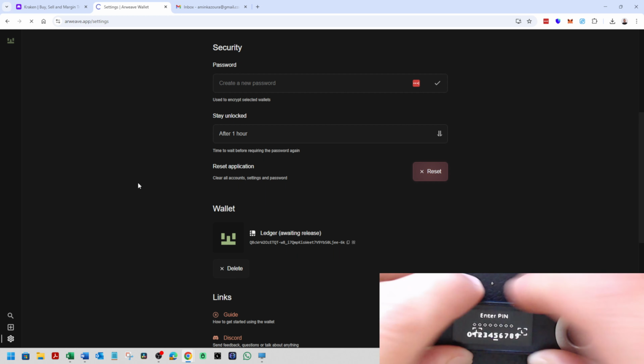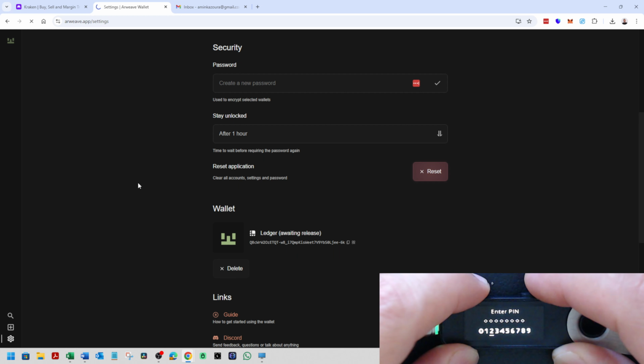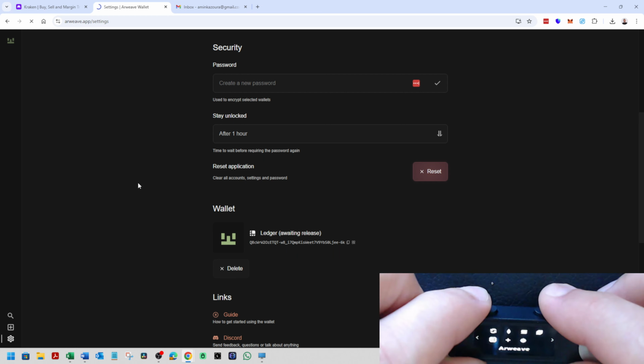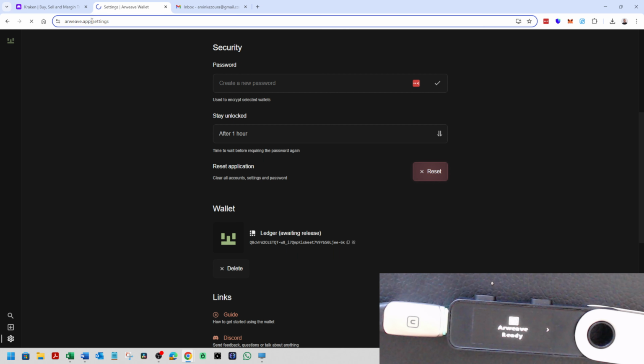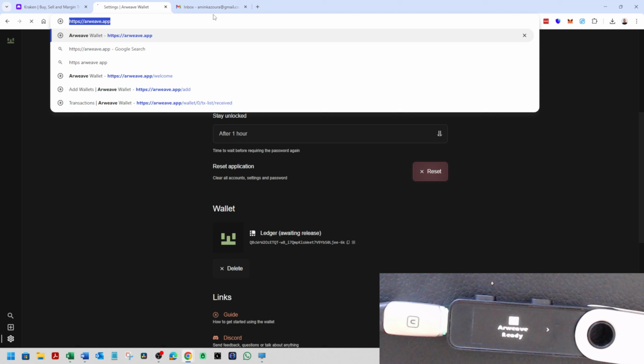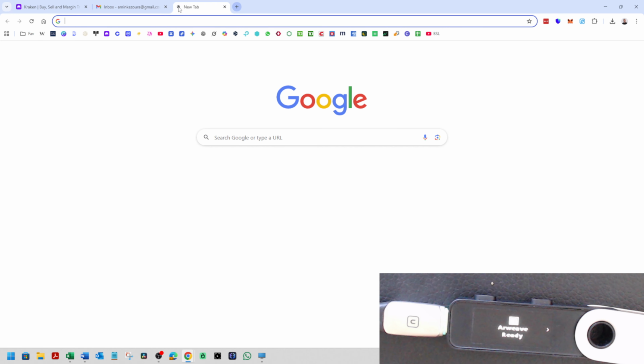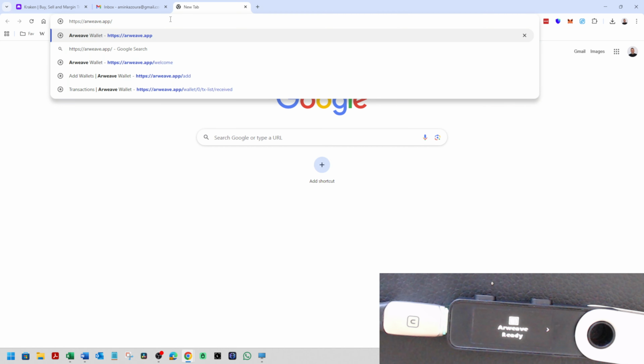So the first thing is, we have to unlock the Ledger. Let me just unlock mine. It's a demo, so I have an easy pin. I hope yours is a little bit more complex. The next thing I want to do is open up the Arweave app. Perfect. So I'll go back to the site. Let me just close it and reopen it. It's arweave.app.